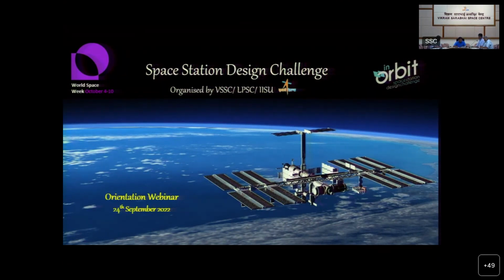Now this session is organized as a prelude to the technical challenge, which is one of the programs we are planning to conduct this Space Week in 2022 as part of the celebrations. And the technical challenge for this year, which you all are part of, is named the In-Orbit Space Design Challenge. This event is jointly organized by the various ISRO centers based in Trivandrum, Kerala.